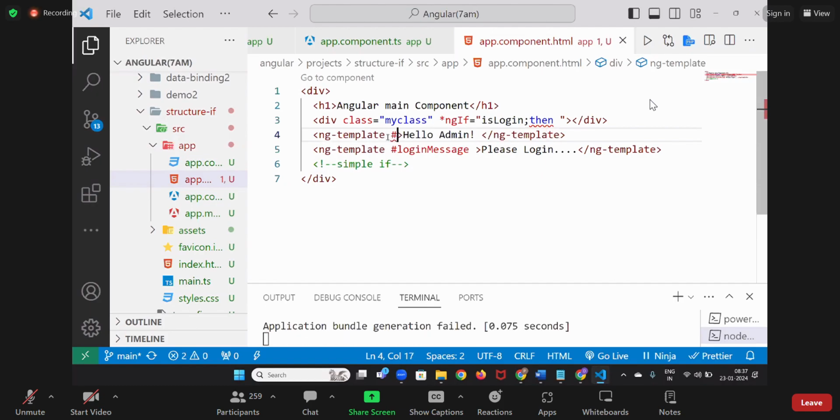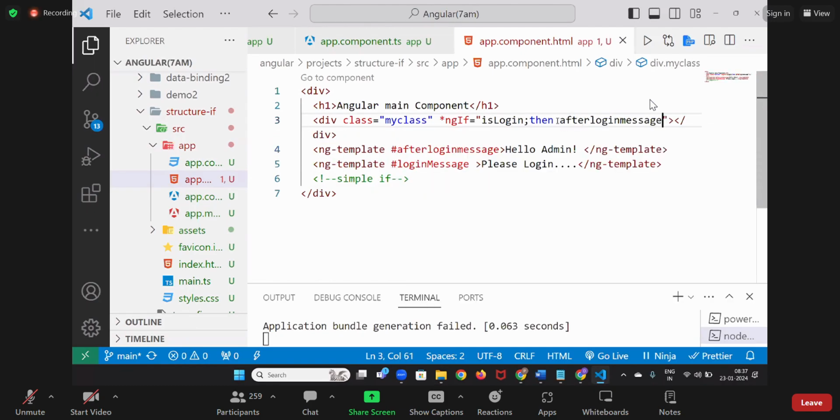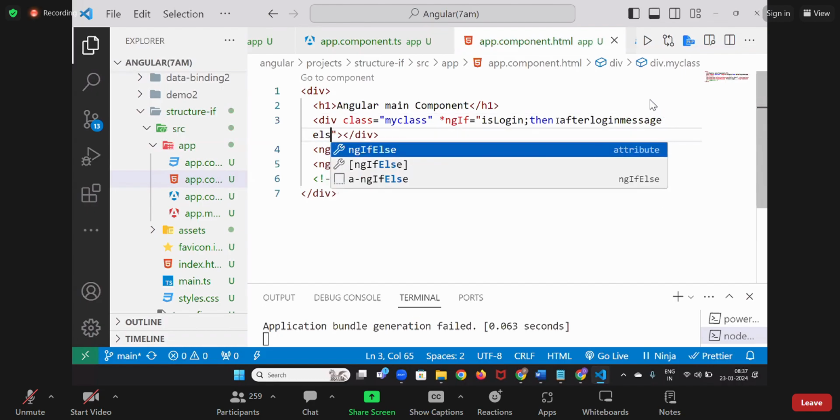Now I'm giving it here, after login message, after login message. I'm keeping whatever name I like, because these are template reference variables. Now if I say it like, then after login message, else login message.